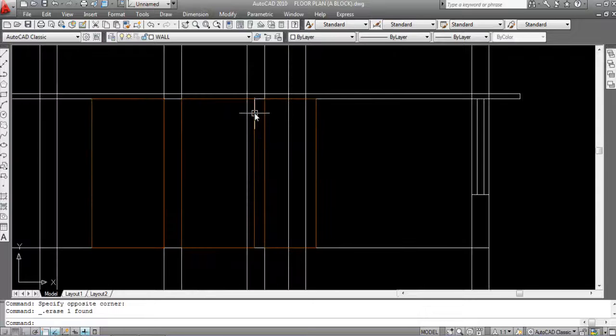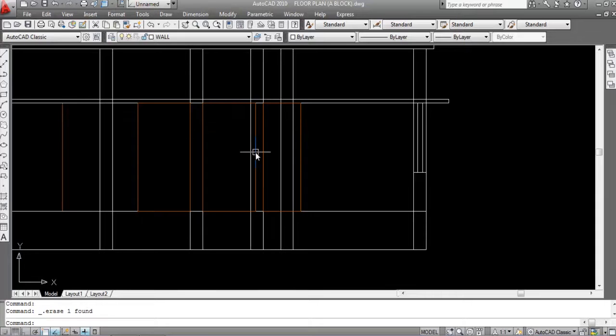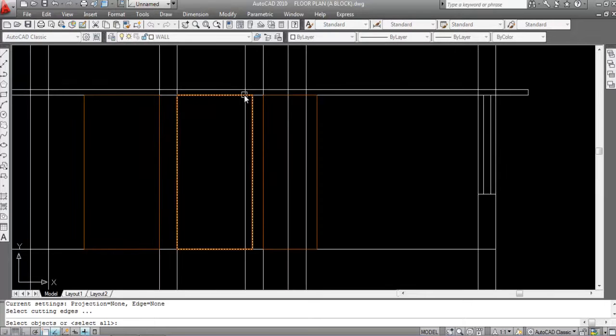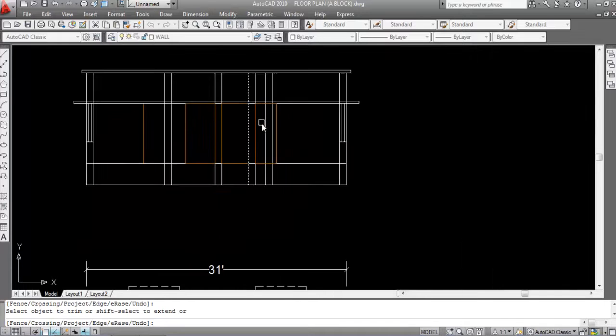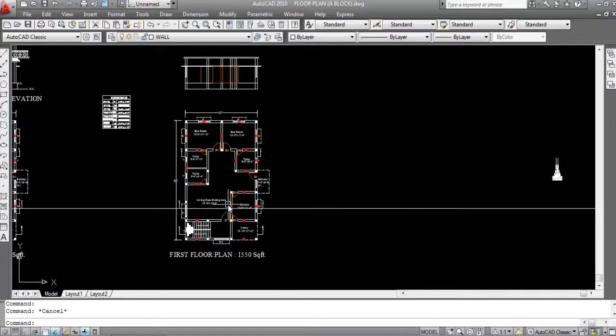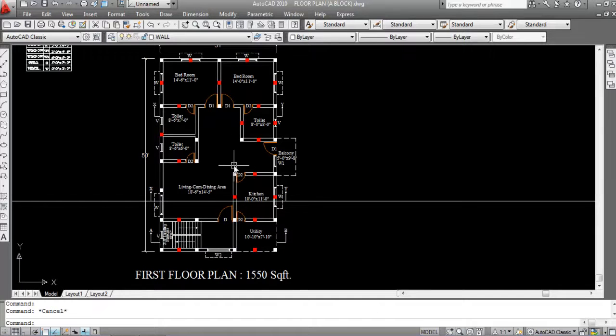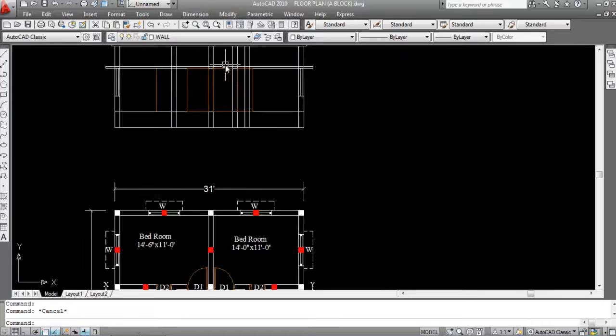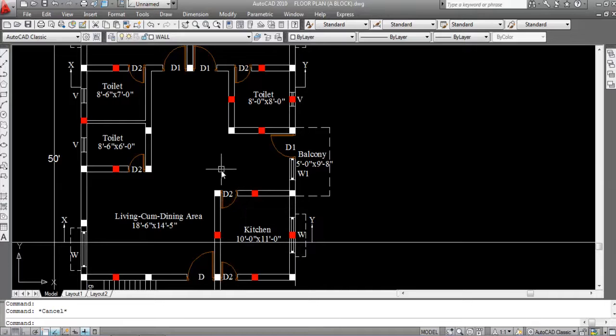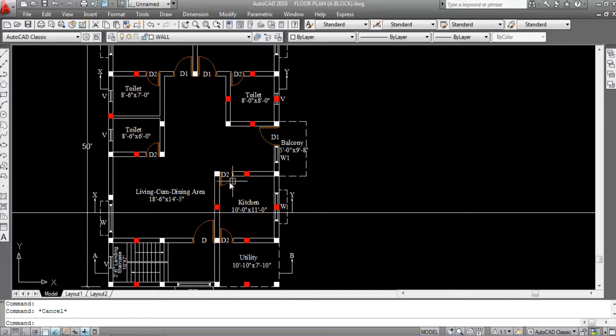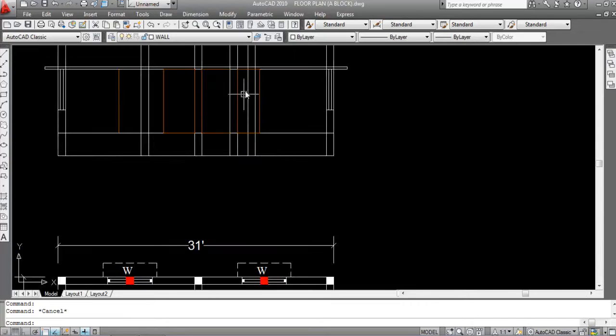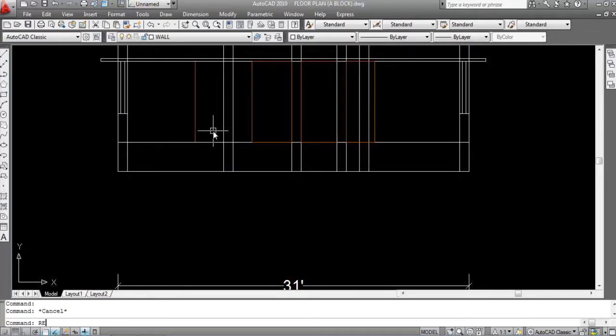So trim this. TR, enter. And trim this. Okay, so we can see only this. And this is the D2. Okay, so we are seeing this wall through this D2. Through this D2 door, we can see the inside wall. So give offset. Now we need to trim this, also trim this, and trim this.